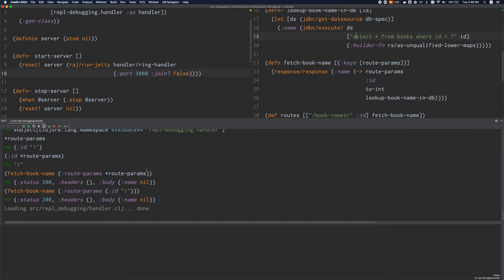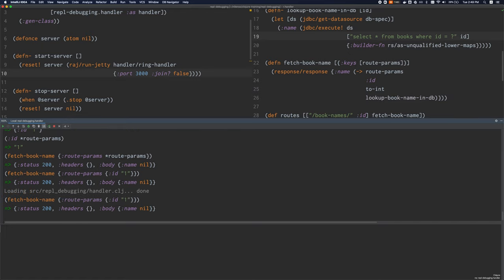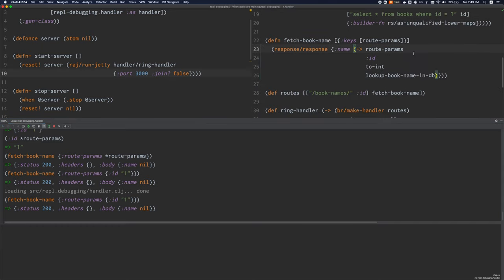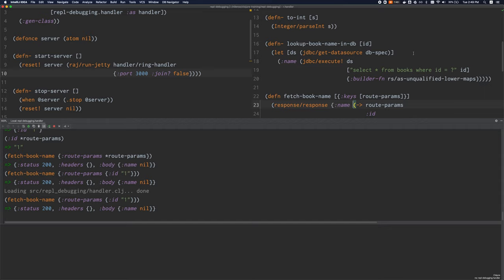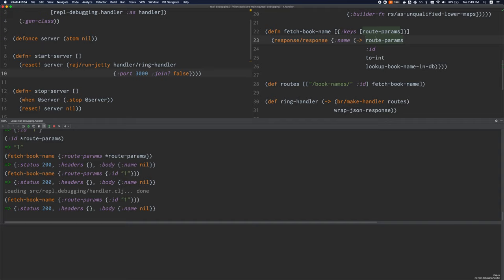All right, so now that we can reproduce the issue in the REPL, we don't even have to go to the browser, let's really start digging deeper. I'm going to run pieces of code in the REPL until I can finally isolate and arrive at the source of the problem. So in the fetch book name handler, what are we doing? We take the route params, get the ID, convert it to an integer, then we give the ID to this function, which is supposed to give us the name. We construct a map out of it, and then we construct a ring response. So let's make sure this piece of code is working properly. In this case, all I have to do is copy it over into the REPL.